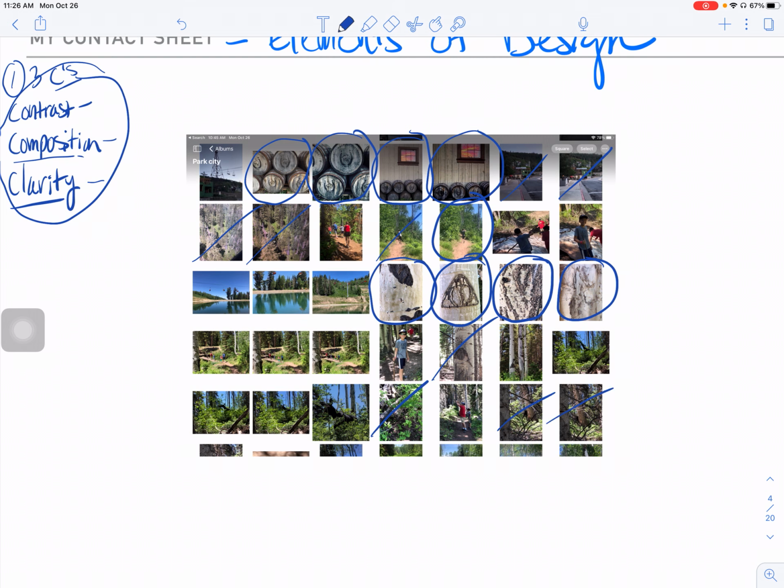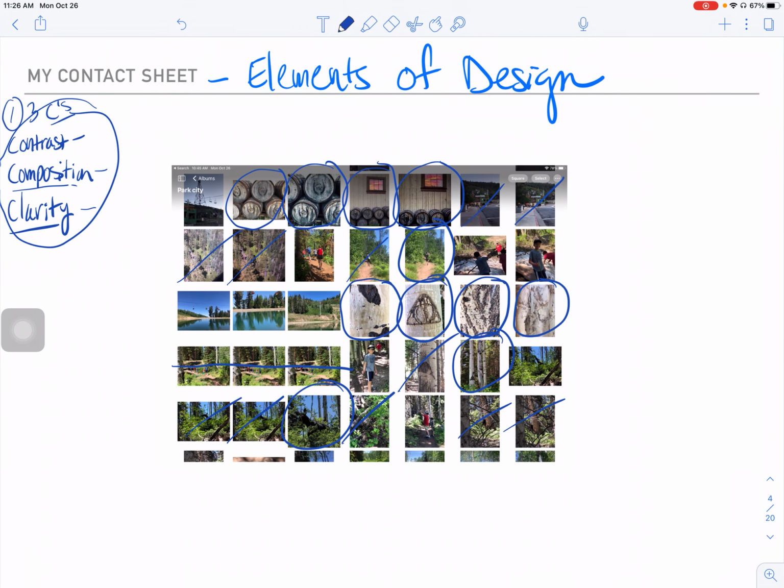I'm not in love with these. Any picture that you're just not drawn to, get rid of it. I'm not in love with those either. These ones are kind of interesting because they tell a story, but not for this project. Okay, now I am going to start looking for what my project intention was. In this case, it was the elements of design. So I needed to get lines, shapes, textures, and patterns.